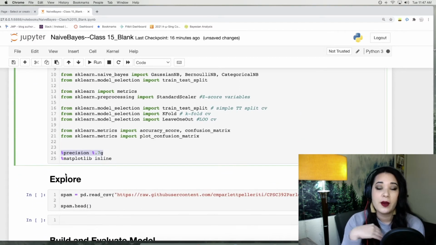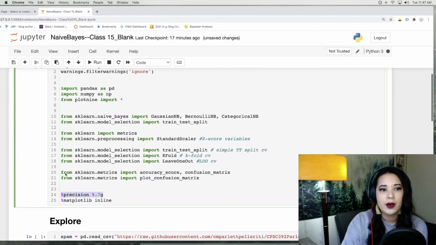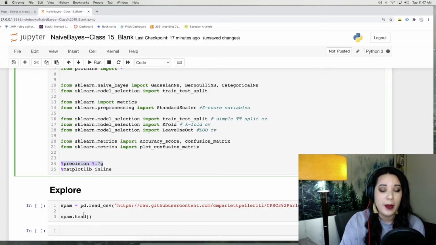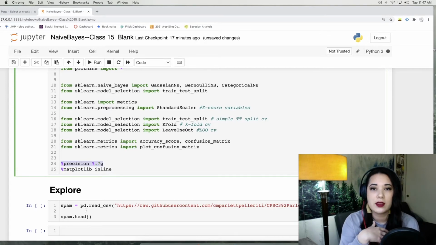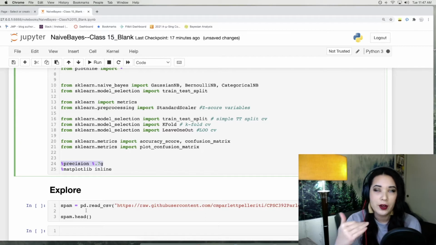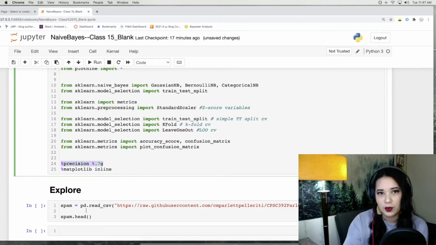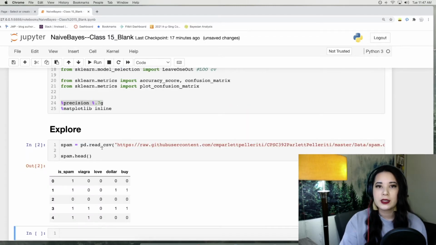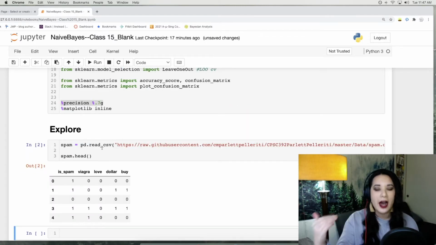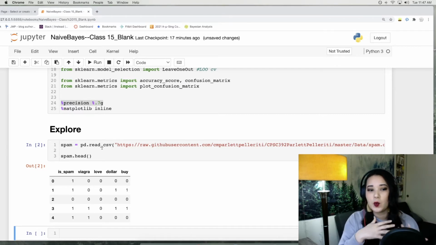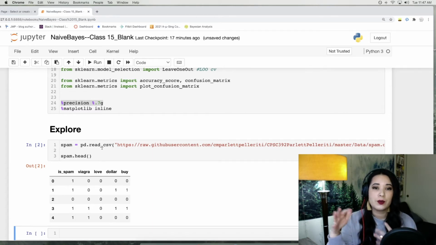We are going to be talking about how to implement the naive Bayes algorithm. To do that, I'm going to load in this spam data set, which, like we talked about in the theoretical lecture, is looking at whether or not an email is spam based on whether certain words are present. You can see that our data set consists entirely of binary variables. We have whether or not an email is spam, 0 or 1. We have whether or not the word Viagra appears, the word love appears, the word dollar appears, or the word buy appears. And we're going to use those predictors to predict whether or not an email is spam.